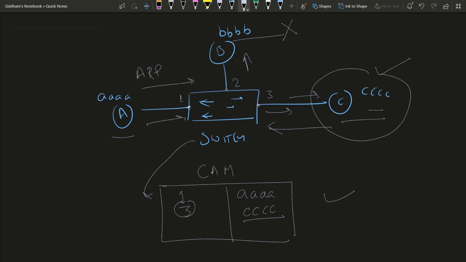Now if PCA wants to communicate with PCB in future, what will happen is that A will send an ARP request to the switch. The switch will send its request to port 2 because it already knows the address on port number 3. B will accept that ARP, respond with its MAC address, and the CAM table will fill up with port number 2 and BB. Now the CAM table is completed.